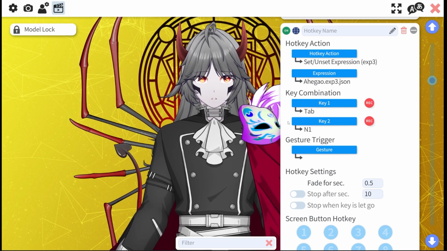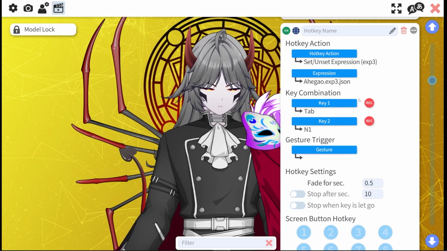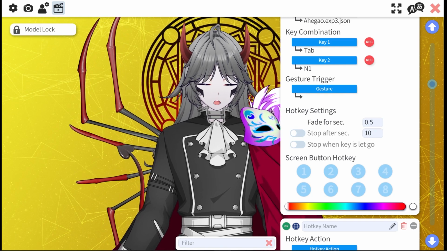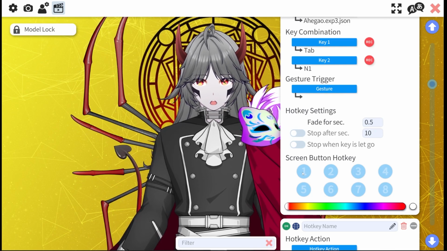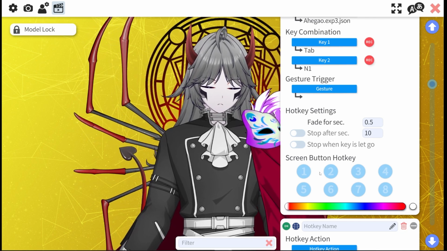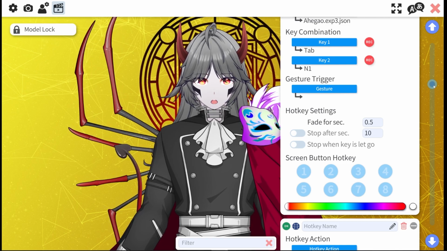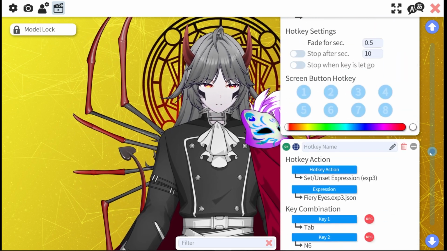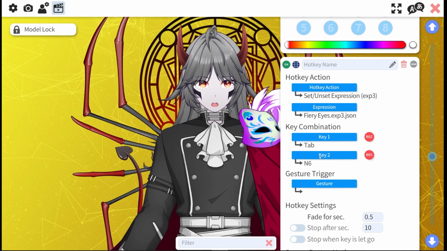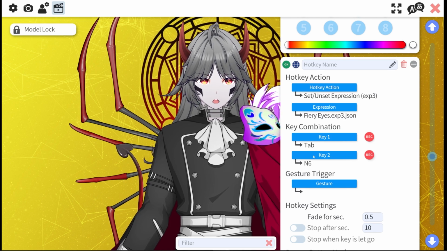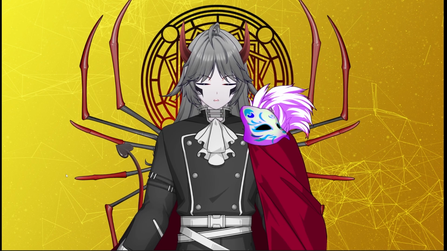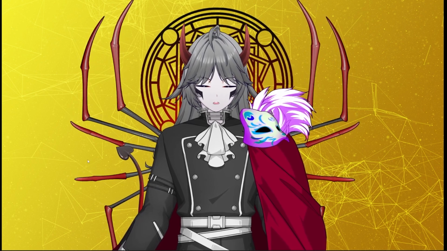But you can set whatever expressions, buttons, key combinations, however you like to trigger them. And if you need to, you can actually set screen button hotkeys too. If you don't want to use your keyboard, you can have screen buttons show up that will hotkey the expressions. So we have all of our expressions in here. I think automatically the way they load is tab and number 5 or 6 or whatever. So those are the big, most important basic things about VTube Studio.